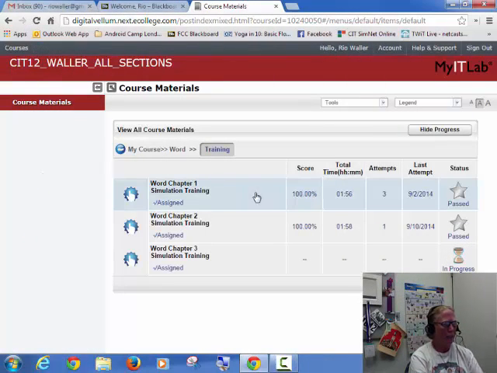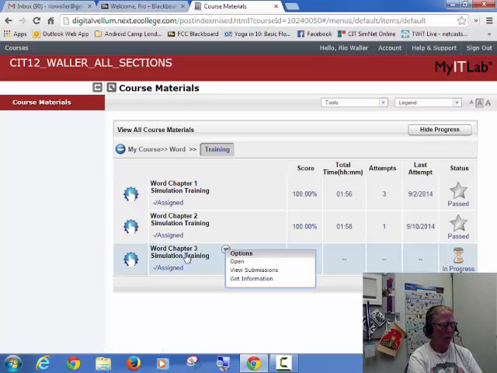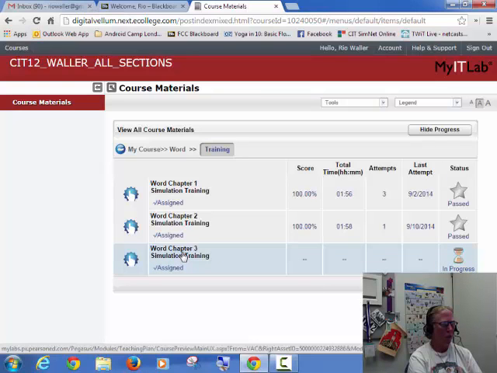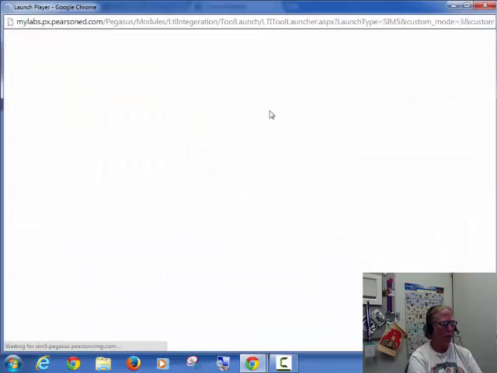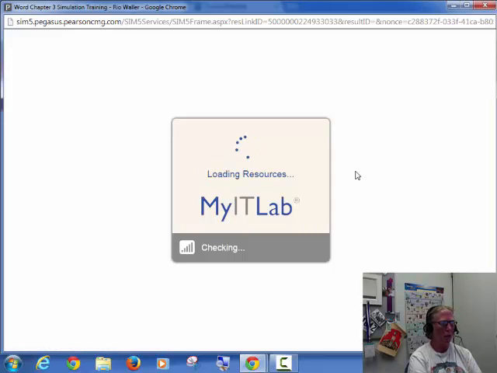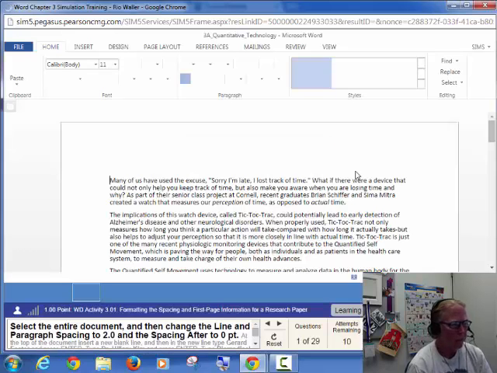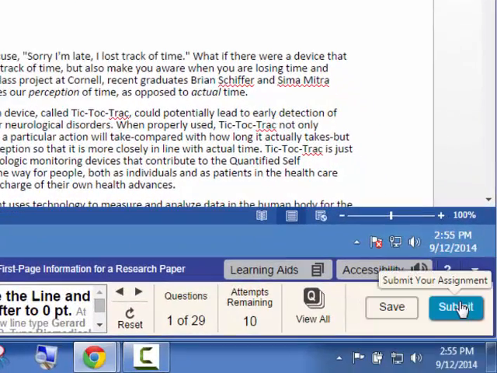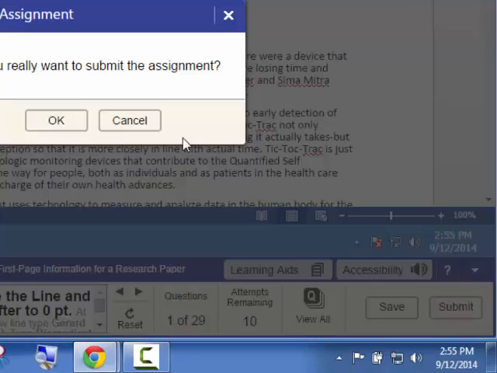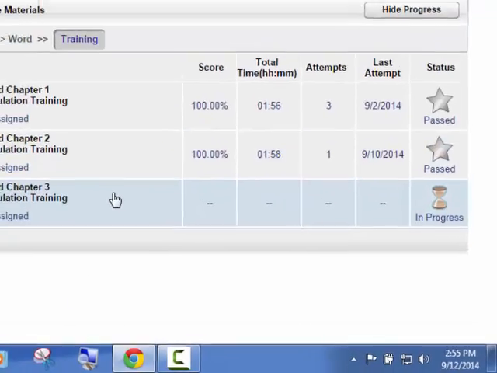So in MyITLab, under the trainings, you can do this by either looking at the attempts, or you can actually just open up one. I wouldn't normally say this, but I'm going to click on one that I haven't attempted yet. Again, I'm only doing this to show you some information that I think might be really helpful. I'm going to hit submit, click OK. And of course I'm going to get zero on it, right?